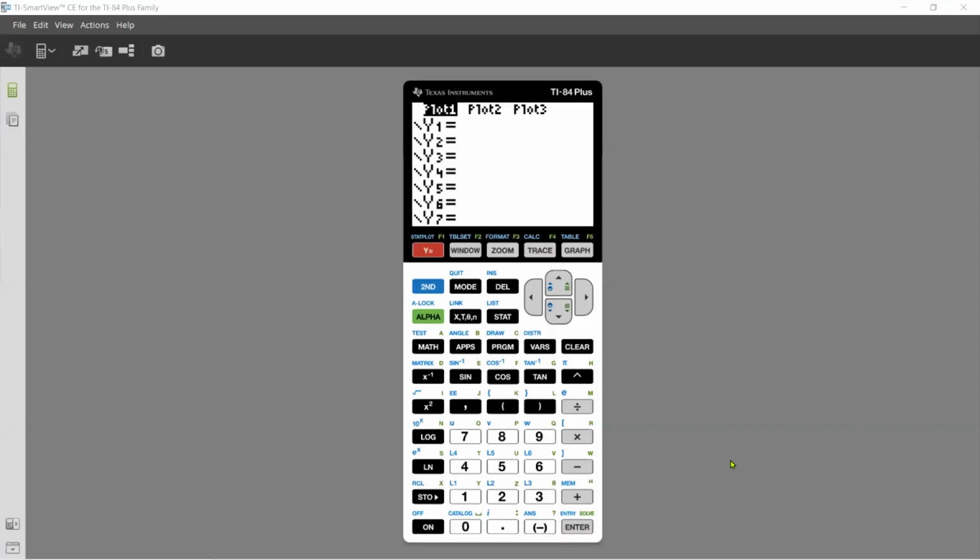I've got a question. What happens if the B is positive? Then it hits the Y-axis. Yeah, it hits the Y-axis above there.